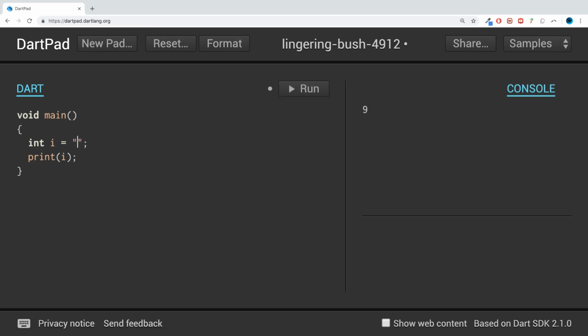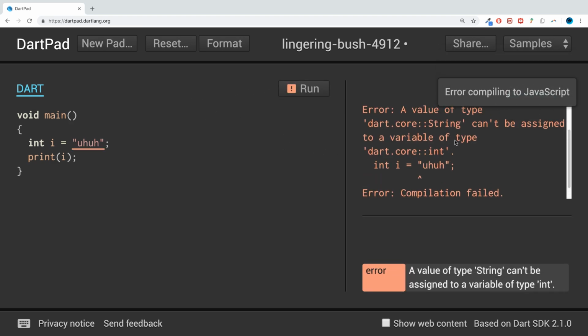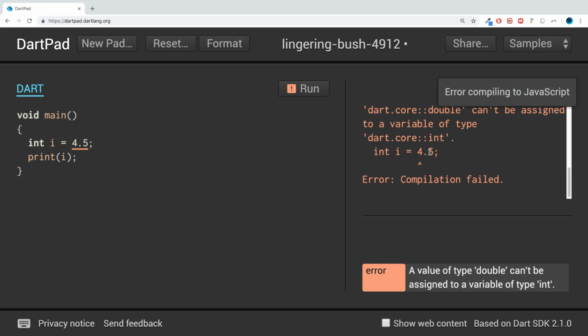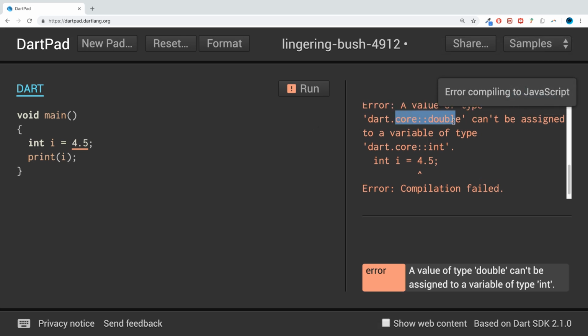If I try and assign some sort of string to it, we get an error. A value of type string cannot be assigned to a variable of type int. What happens if we try and assign the value 3.5, for example, which is a decimal? It says cannot assign the type of double to int.